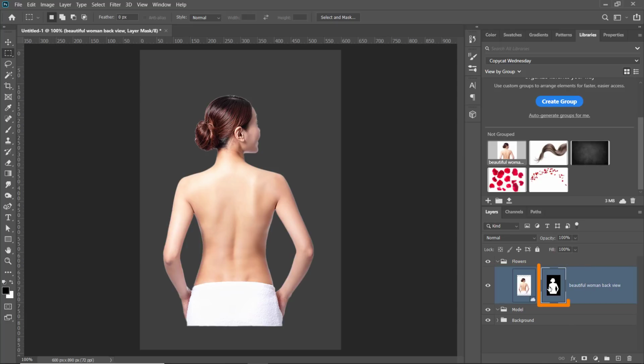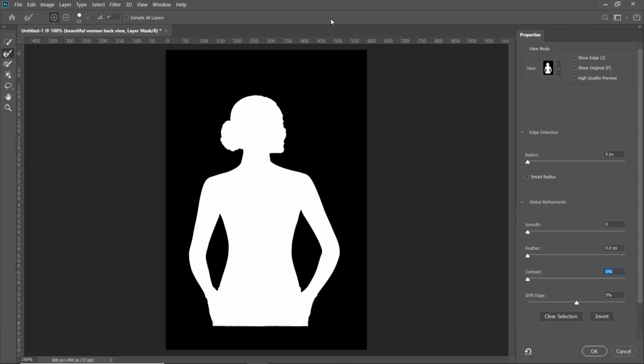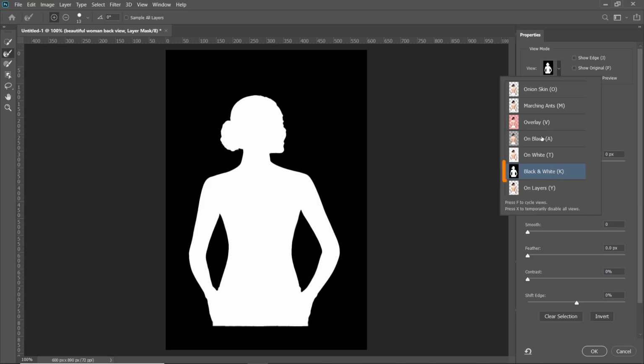And with the layer mask selected, I can go into Select and Mask. The Select and Mask workspace allows you to refine the edges of your mask. Currently, I'm in the black and white view. Basically, this shows you what the mask looks like. White reveals, black conceals.